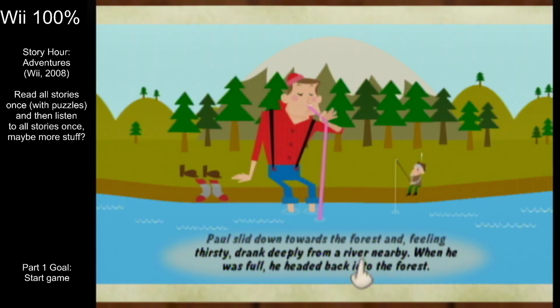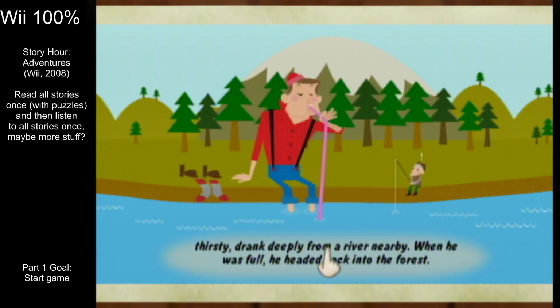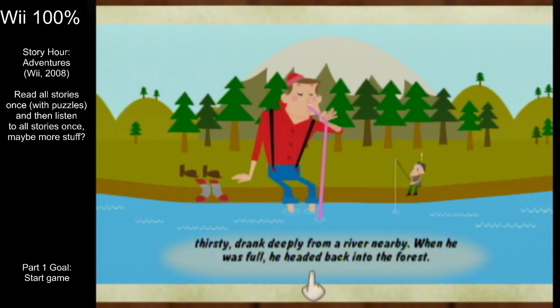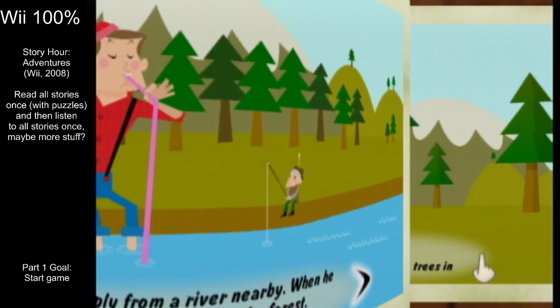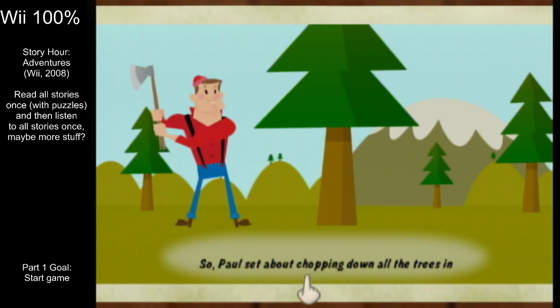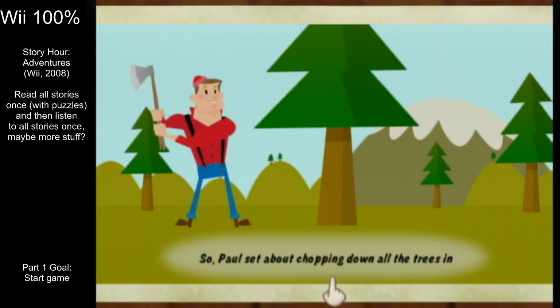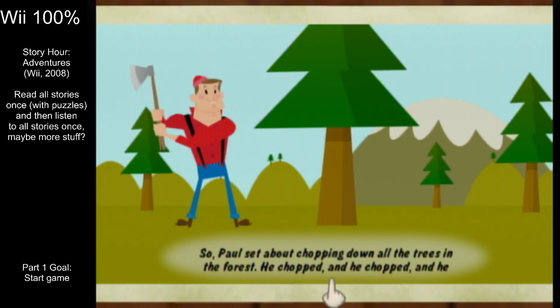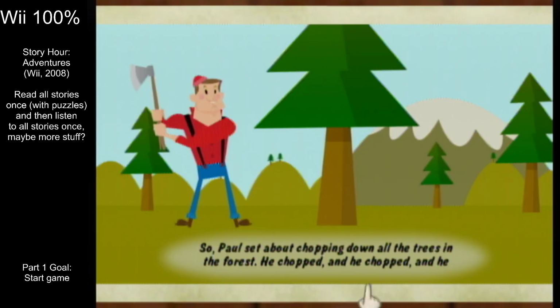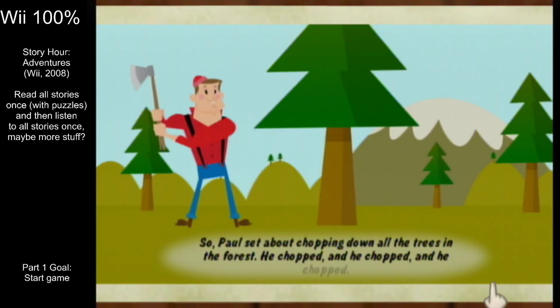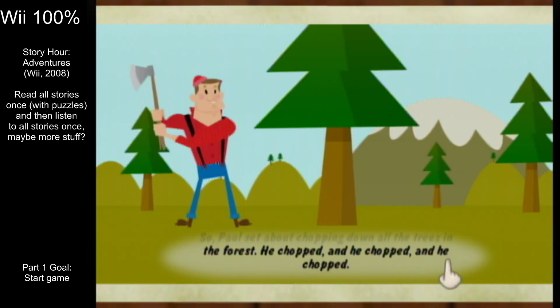Paul slid down towards the forest and, feeling thirsty, drank deeply from a river nearby. When he was full, he headed back into the forest. So Paul set about chopping down all the trees in the forest. He chopped, and he chopped, and he chopped.